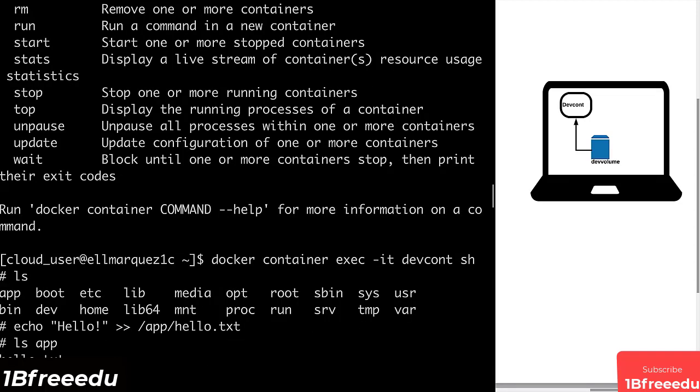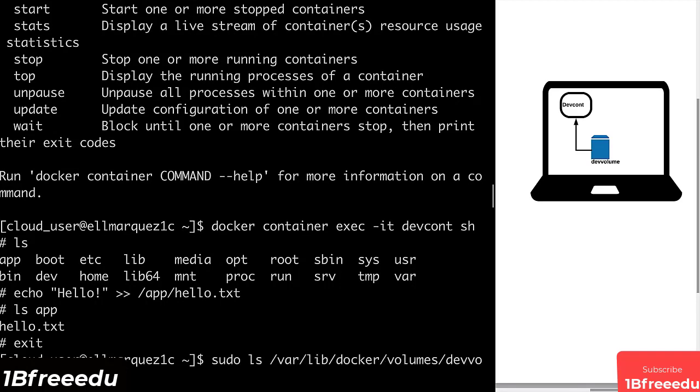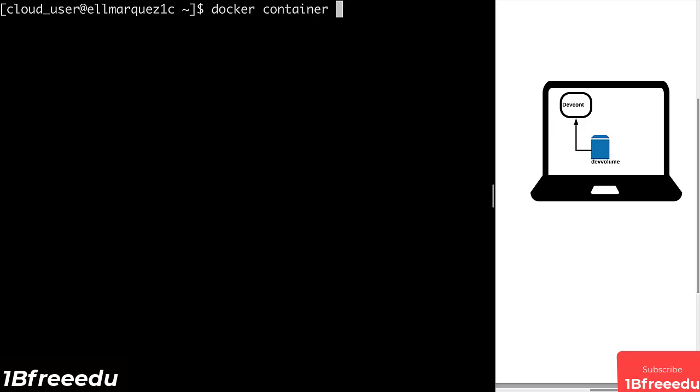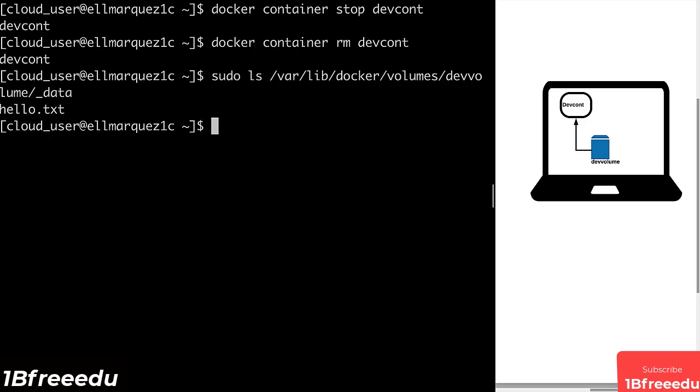Let's exit out. And we can use that ls command to see what's inside of our volume data. See hello.txt. So what happens if we stop our container? Let's do a docker container stop dev container, devcont. And we're going to go ahead and actually remove this container from our system. What happens now if we list out the data inside of that volume?